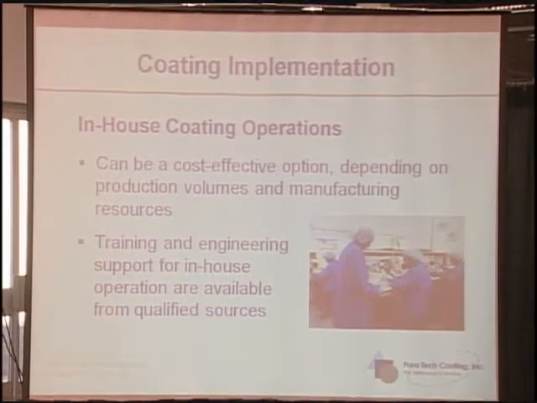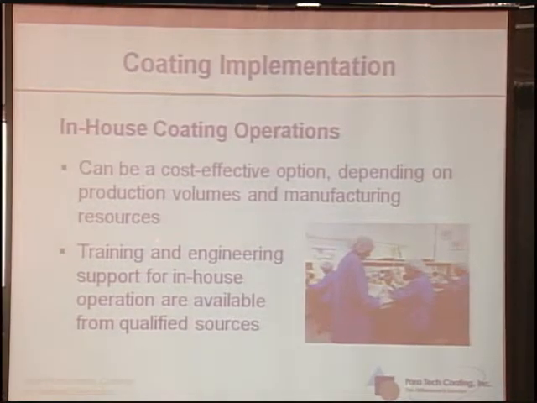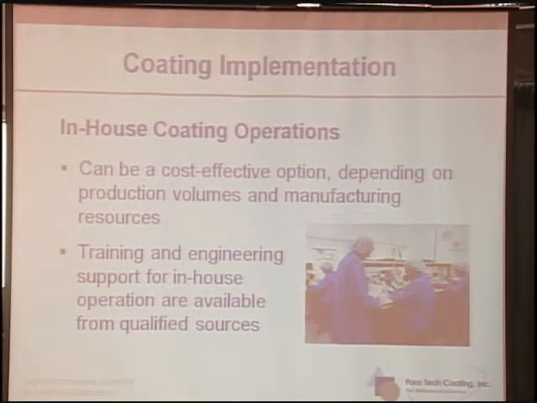In-house coating operations can be a cost-effective option depending on your production volumes and manufacturing resources. What you'll find is most people, if they bring it in-house, want clean rooms, they want to have it controlled within their environment and control their production within their own facility. You'll find that's why a lot of people bring it in-house. Trained engineering support for in-house operation is available from qualified sources. So most of the people will get their people trained, and they'll bring up their operations themselves. That's something you need to look at, in-house versus out-of-house.